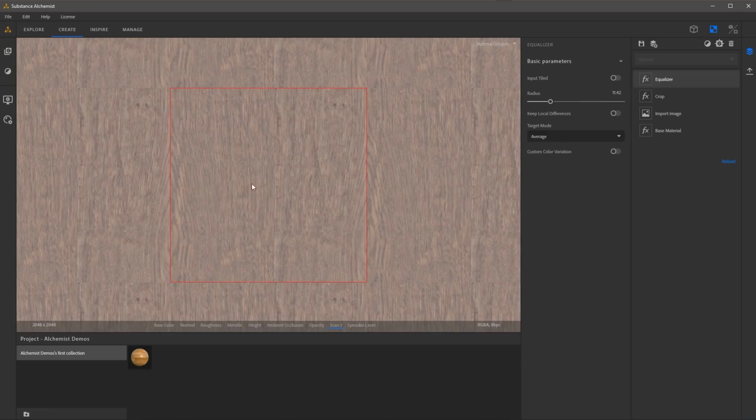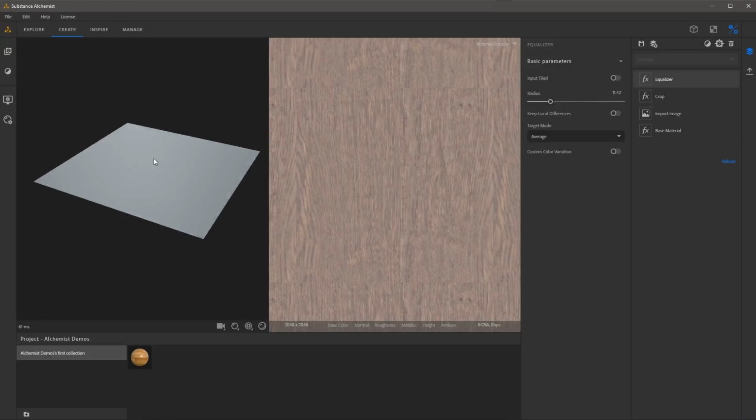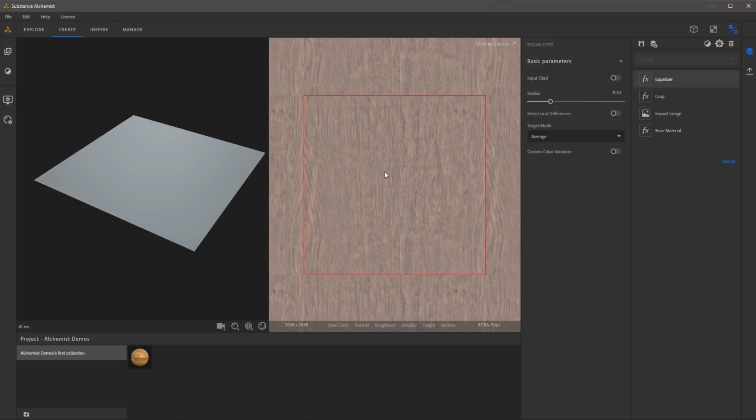Okay, so we've gone this far, and so far all we've really done is import our image, do a crop, and then run an equalizer for our tonal range. But we haven't actually run bitmap to material yet. So here, if I activate my 3D, 2D split view, you can see, well, in our 3D view, we don't actually have a material at all. We just have this 2D image.